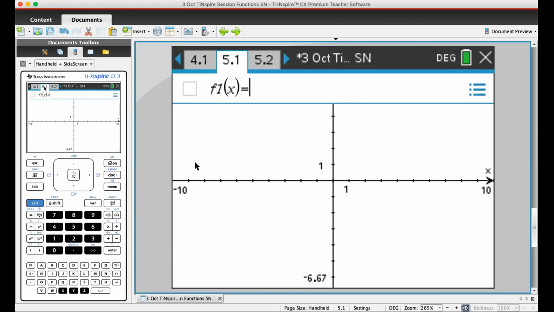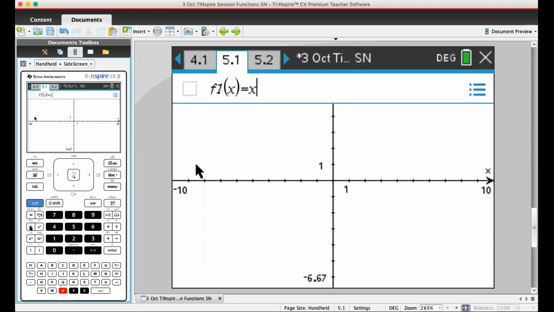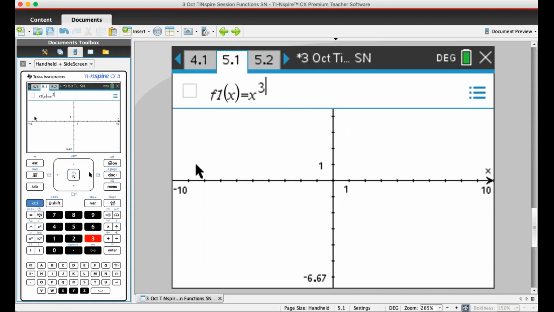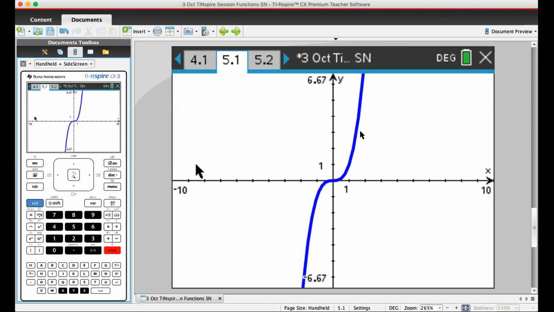So let's start with x cubed. I'm going to start with the x cubed function. It's a cubic function, a cubic parent function. And I'm going to graph it. Today I want to teach you a little bit about inverse functions using graphing. You should know that inverse functions are symmetrical over y equals x, and that is what I'm going to try to show.